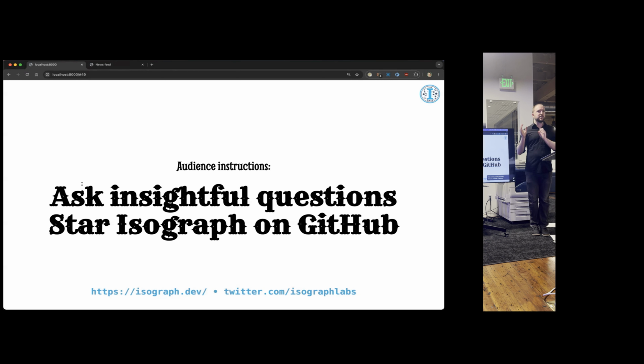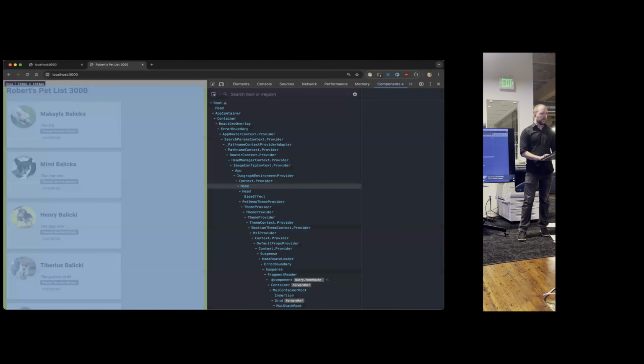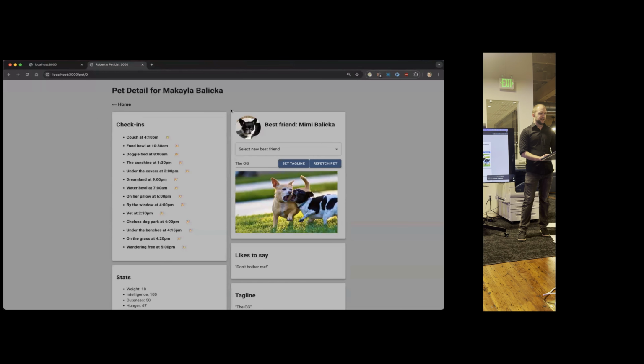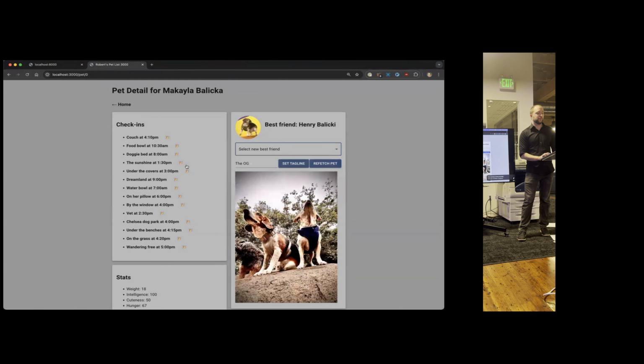So on the one hand, it's really easy to just kick off mutations however you want them. On the other hand, there's also something that Isograph does that's quite special, which is this. So if we go here, where I don't want this sidebar anymore. If we take a look at this dropdown, it issues a mutation. So new best friend is Henry, okay?